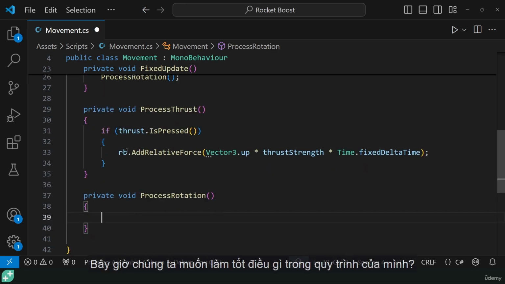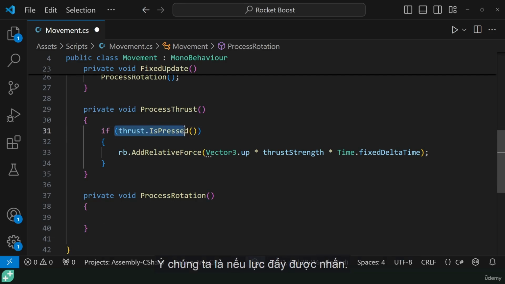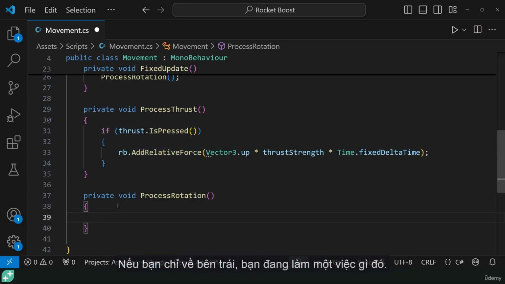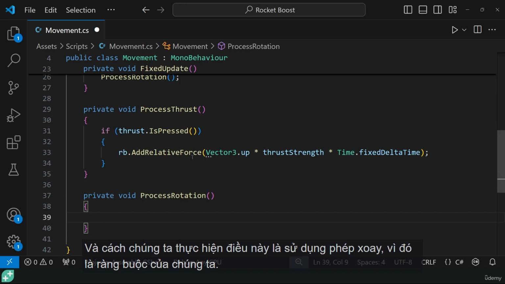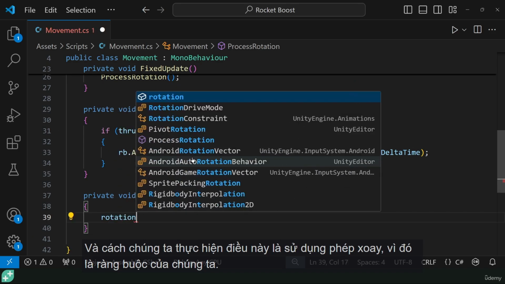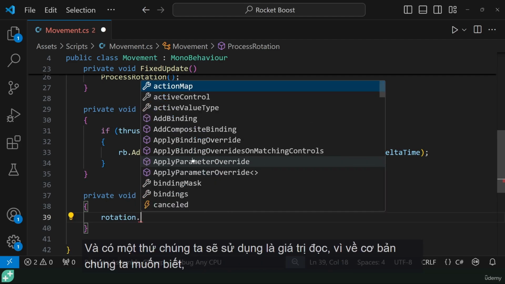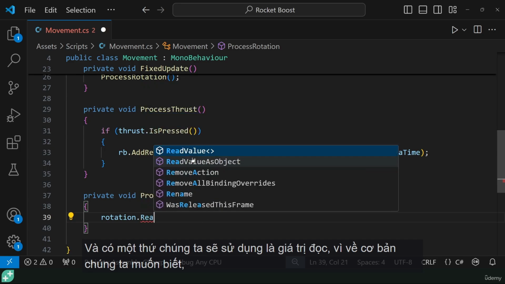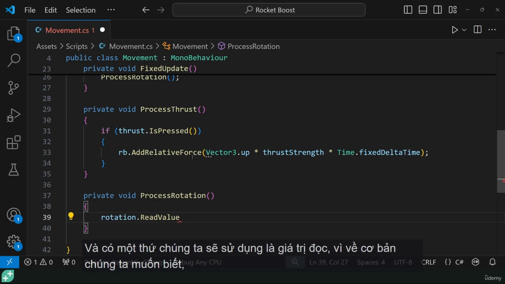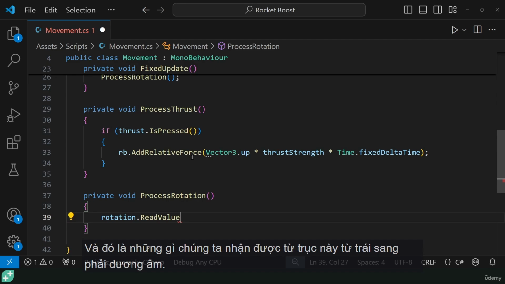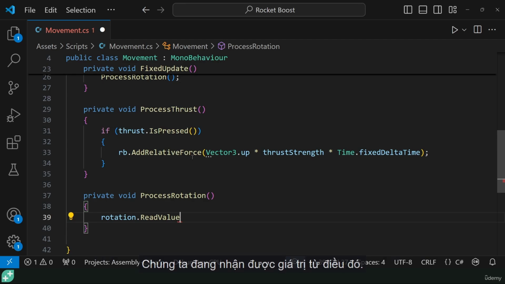Now, what do we want to do? Well, in our process thrust, we're saying if thrust is pressed. But here we need to, if you're pointing to the right, you do a thing. If you're pointing to the left, you do a thing. And the way we're going to do this is by using rotation, because that's our binding, that's our input action, dot something. And the something we're going to use is read value. Because essentially we want to know, are you positive or are you negative? And that's what we're getting out of this one axis, left to right, positive, negative. We're getting a value from that.